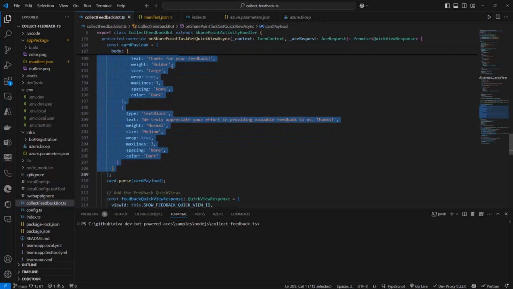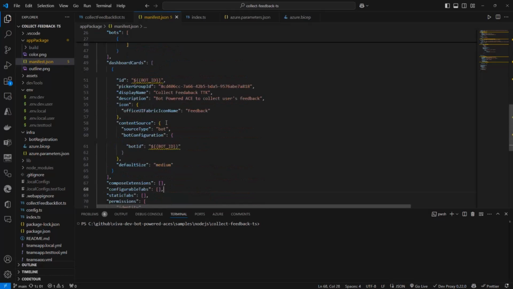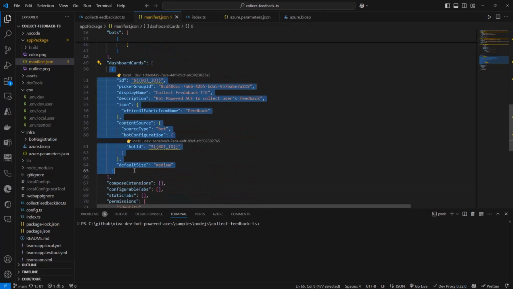Once you've done that, you have to create or to update the manifest file to declare that you have a section of dashboard cards. And here you specify that you have a specific dashboard, which will match to the item that we just created as a bot-powered ACE. Here we use the ID of the bot that we created, and we reference the bot that we have in our solution.